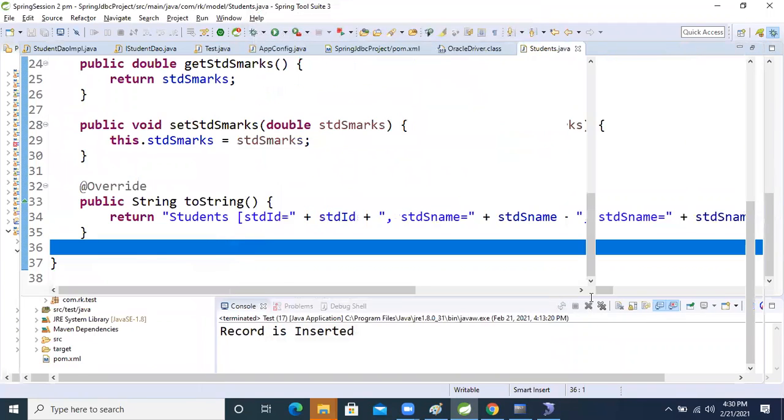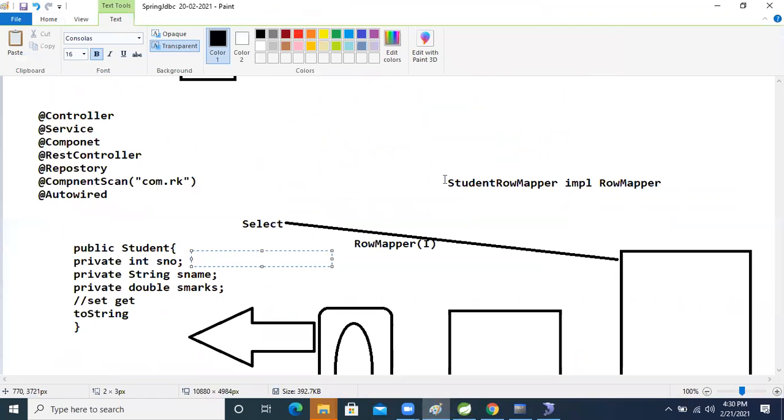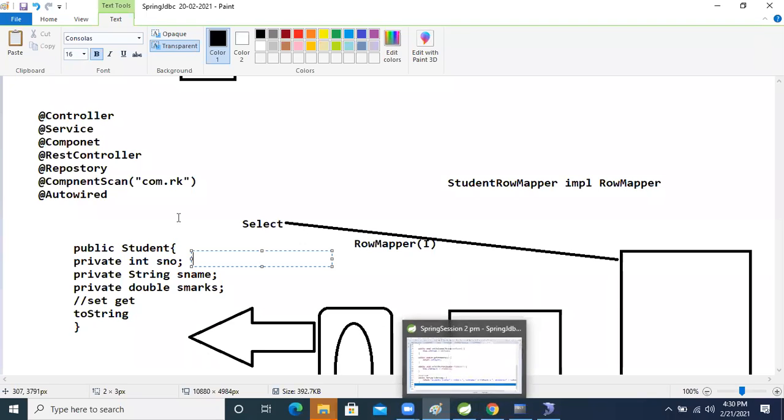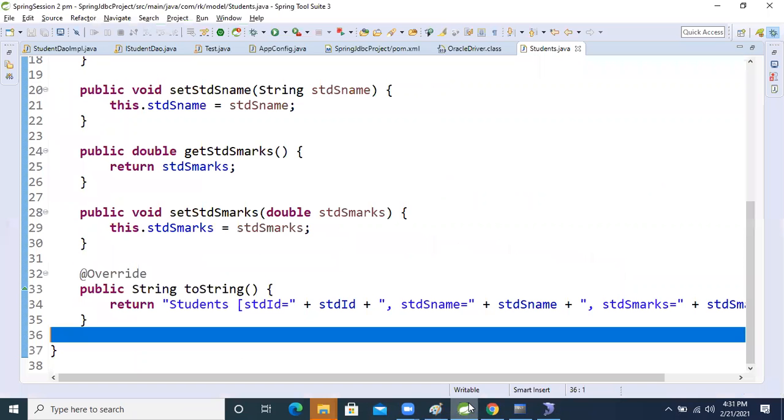Come here, in the diagram. I said that for that we need one object mapper also, a student object mapper. I'm going to use one more stereotype annotation, because I don't want to configure this student row mapper object in the configuration file. So for that I will use the Component annotation, the stereotype annotation.